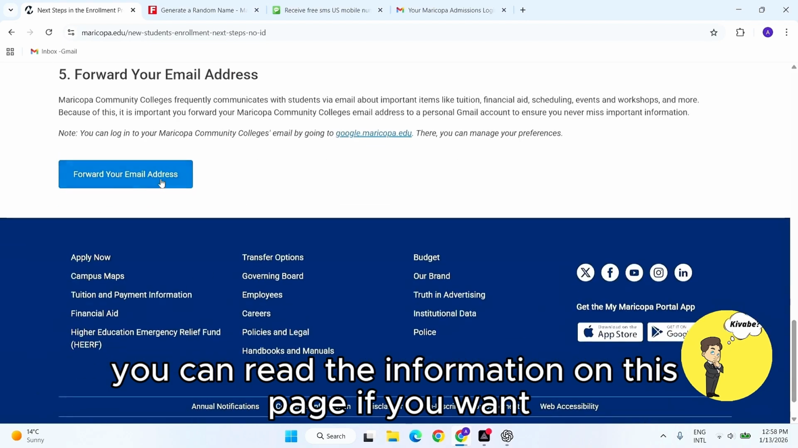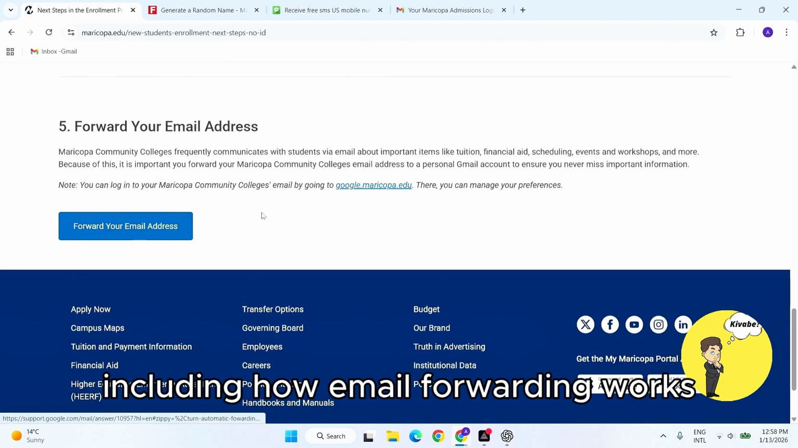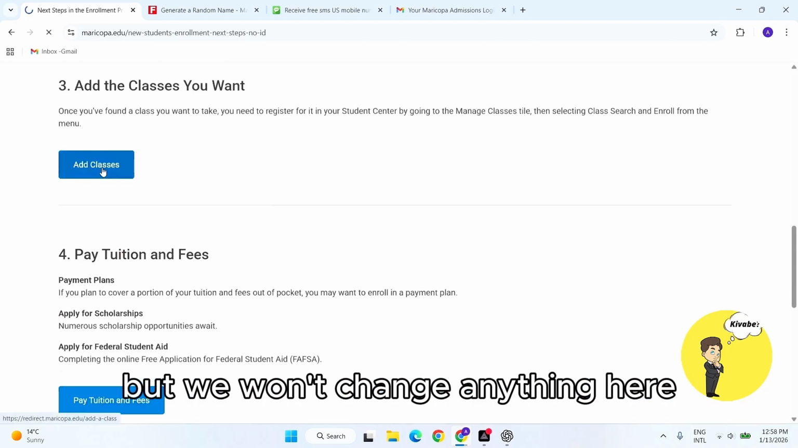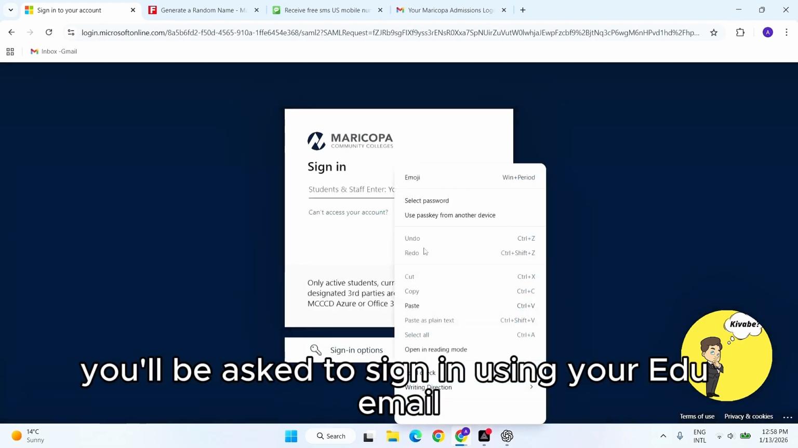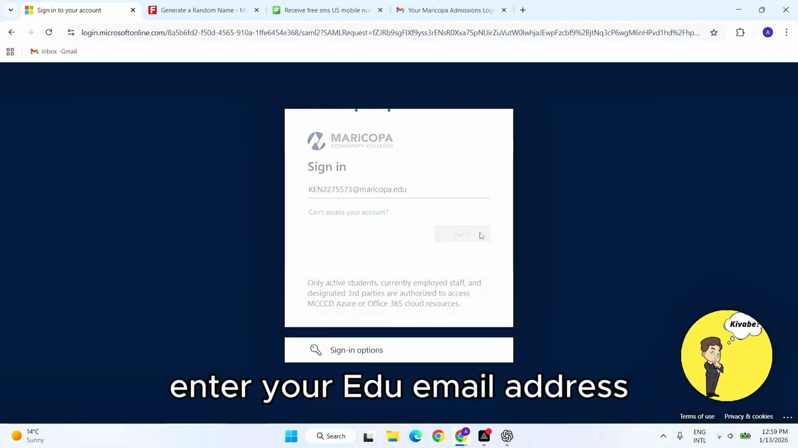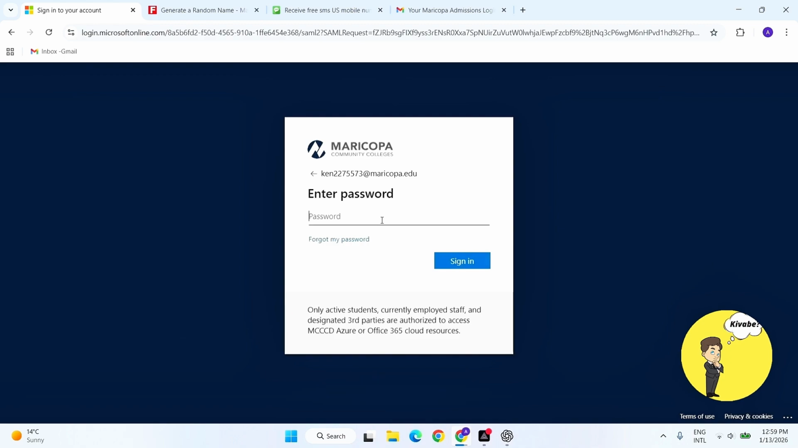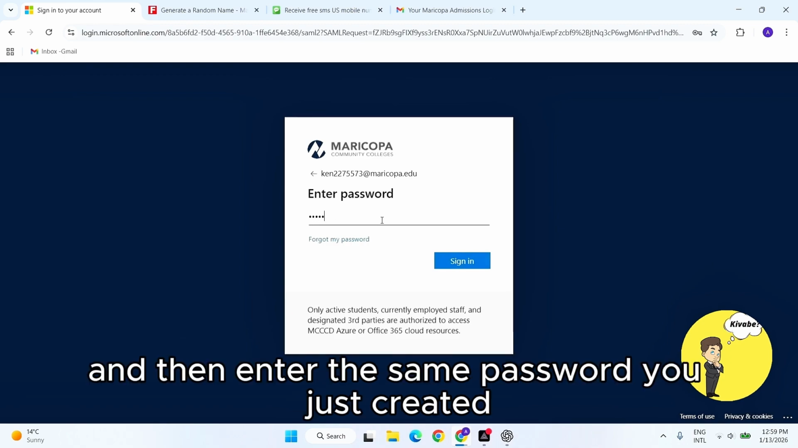You can read the information on this page if you want, including how email forwarding works, but we won't change anything here. Now, click Add Classes or Add Courses. When you do this, you'll be asked to sign in using your EDU email. Enter your EDU email address, click Next, and then enter the same password you just created.